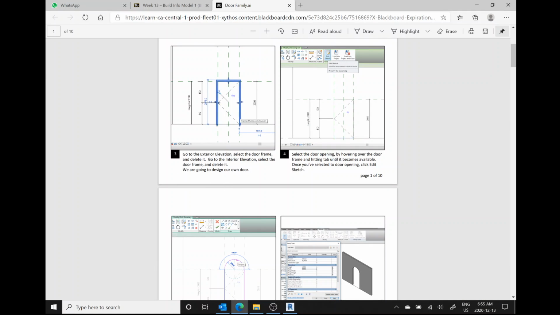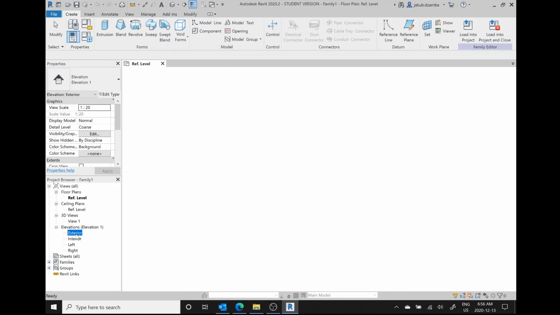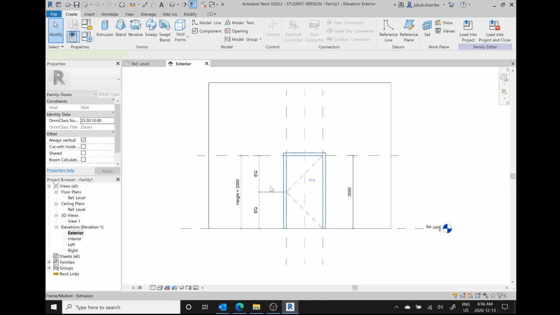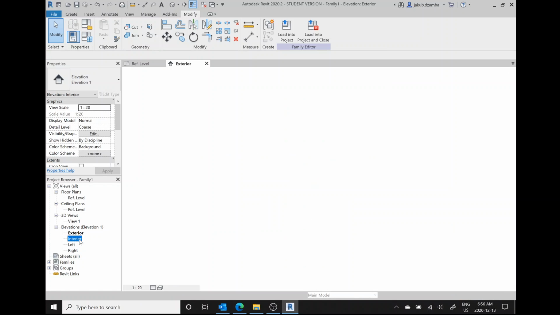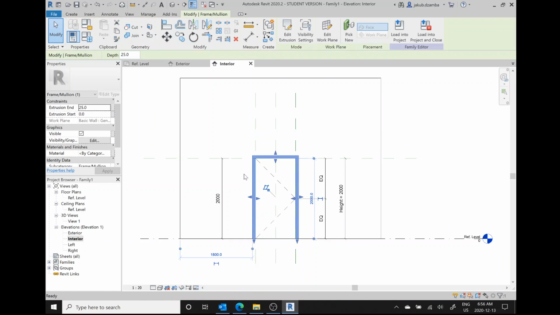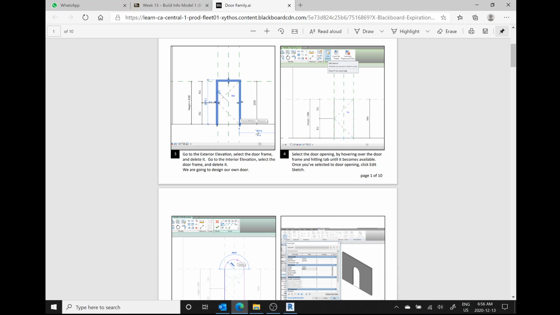Go to the exterior elevation, select the door frame and delete it. Go to the interior elevation, select the door frame and delete it. We're going to design our own door. Okay, so elevations, exterior. Let's select the door. I'm going to hit delete. Interior elevation, I'm going to hit delete. I believe it's interior and exterior because it may have a frame. I suppose if it is an exterior door, part of it is located on the quote unquote interior and part on the exterior, so I'm guessing that's why there are two parts to it, but we may find out as we go through this tutorial.